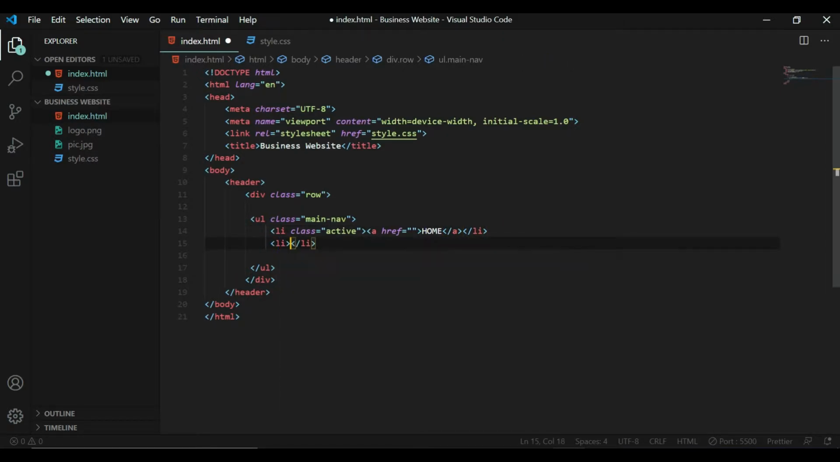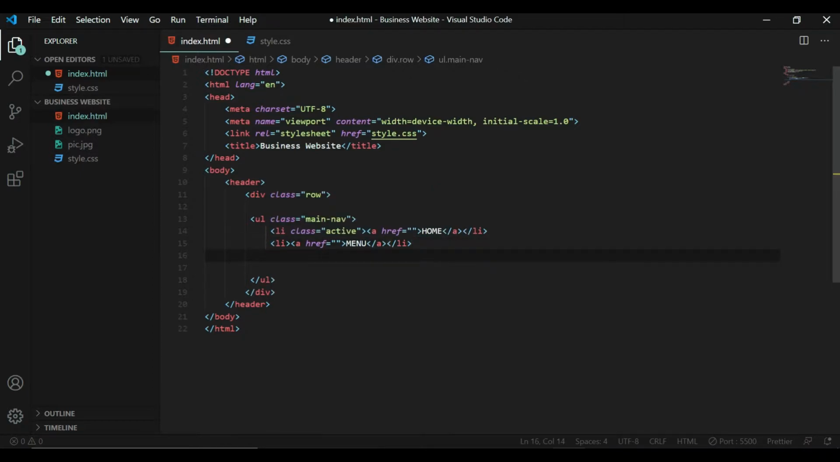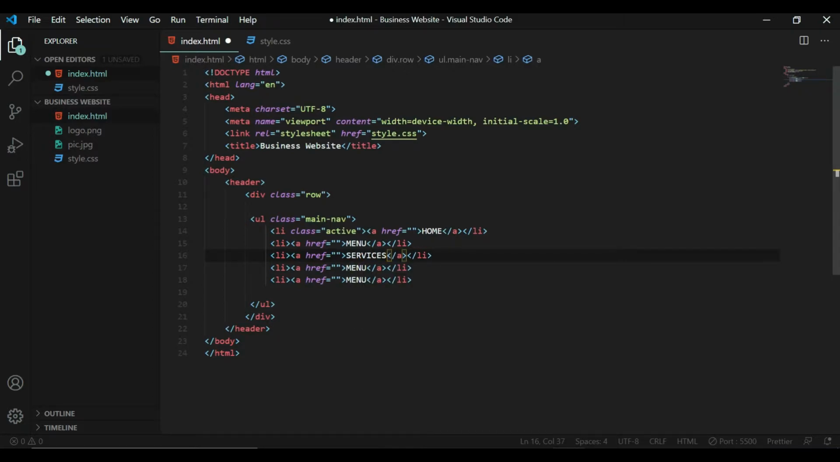Next I want to create another list item, menu. Now just copy this because we need some more nav items. So I'll change this one to services, about, contact. I want to add one more for news.